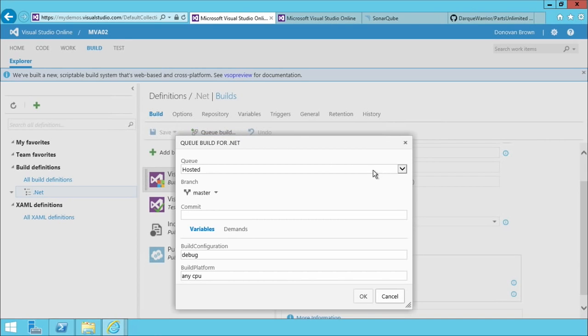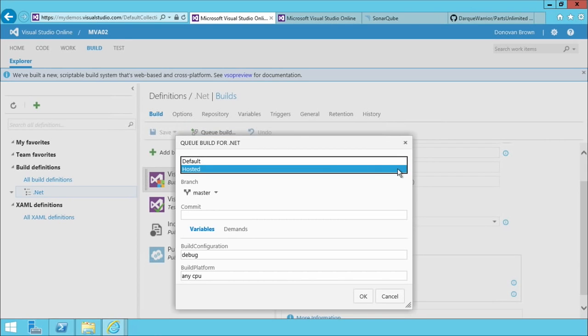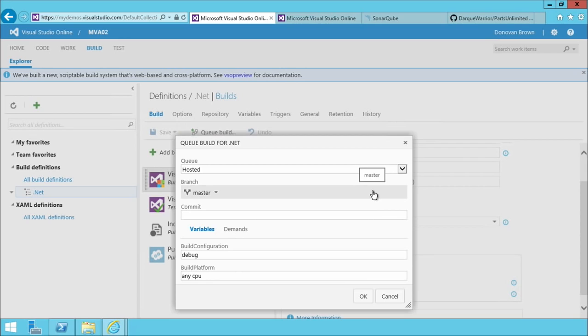Queuing the build, you get to target a queue, and we're going to talk a little bit more about these. We have hosted queues for you inside of Azure, so you don't have to install anything. We actually have build machines ready to build your code for you, and we have them hosted. So I'm going to use that here right now. I can choose what branch of code I want to build if I have multiple branches in my Git repo. And I can choose what configuration I want to build and even what platform I want to target. And I simply click on OK.